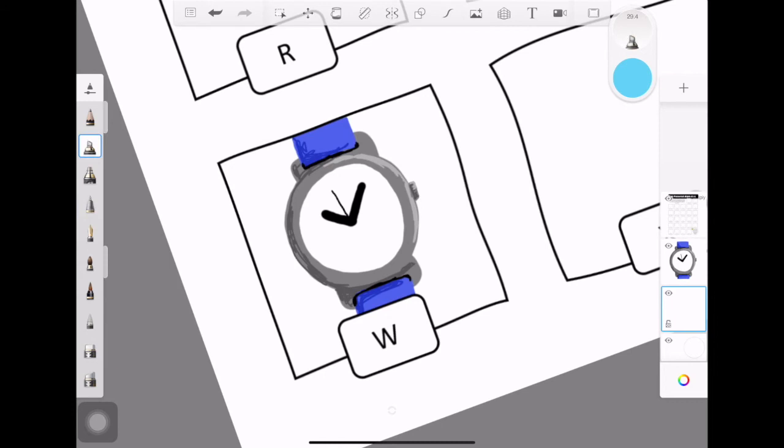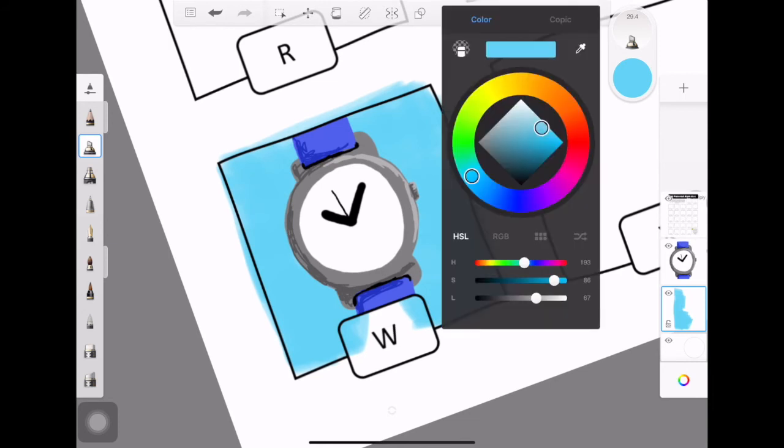Okay, and I'm going to try a different tool just to see how it works. And so you can see that when you color with this, it goes underneath your watch. It's not just like you're coloring over everything. If it were still above the watch in the layer box, then it obviously would color over it. But since it's underneath it, it won't.